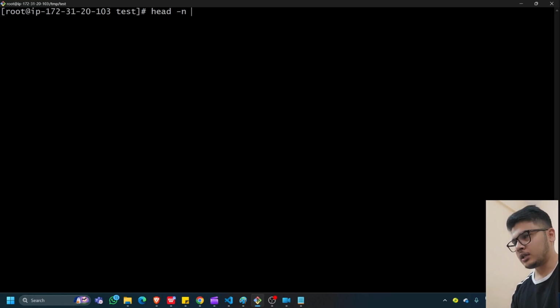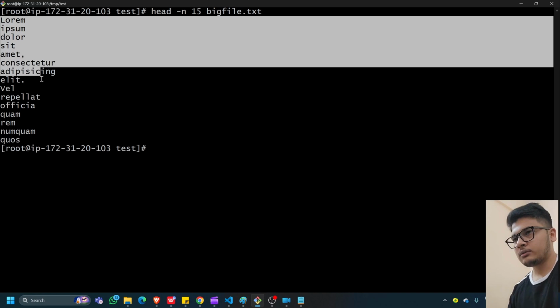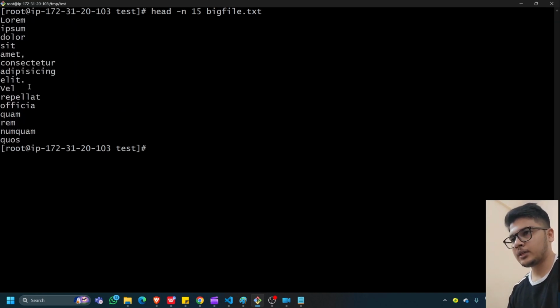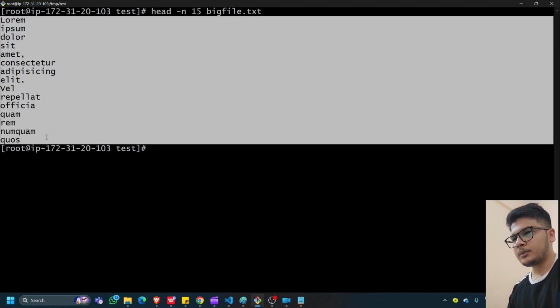Then hyphen n means the number of rows I want to read. Let's say I want to read 15 lines. Then I can give the file name. Now you can see only 15 lines of the file are being displayed. It is the first 15 lines.